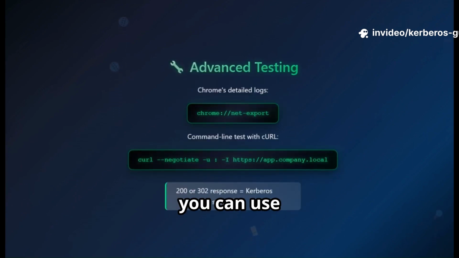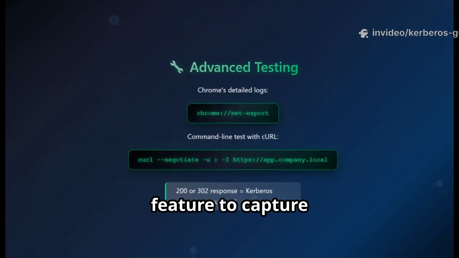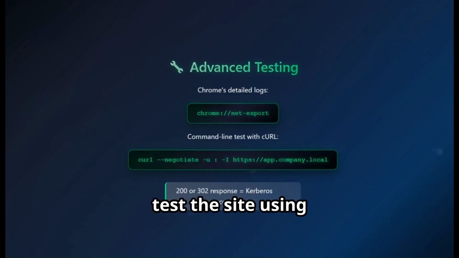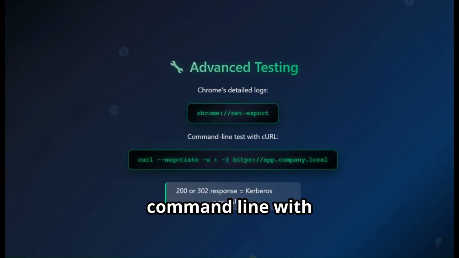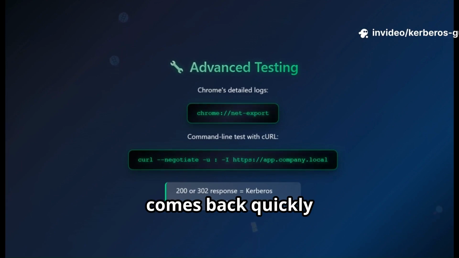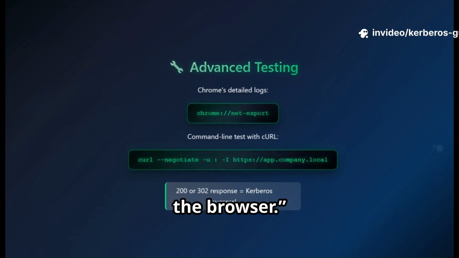For a deeper look, you can use Chrome's Net Export feature to capture detailed logs. Or, test the site using curl from the command line with Negotiate enabled. If the request comes back quickly with a valid response, Kerberos worked correctly outside the browser.